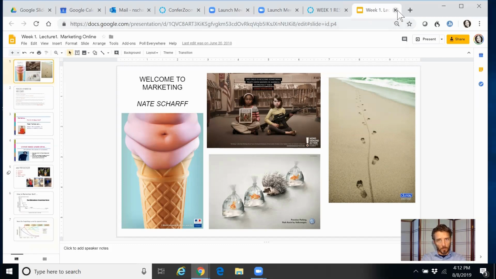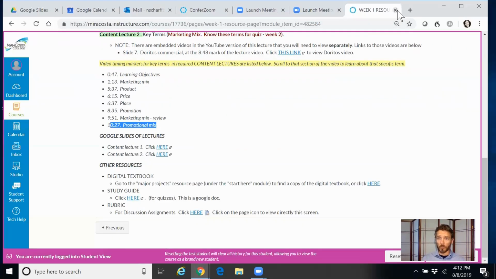So you will be using Google. If you don't know how to use Google Drive or Google Apps, they're free. And if you have a Gmail account, you already have access to all the Google products because they're all free. It's basically Google's free version of what would be comparable to Microsoft Office products. All right, so that's the resource page.